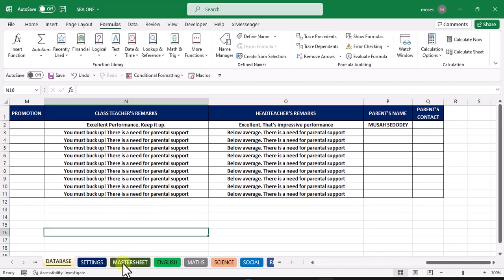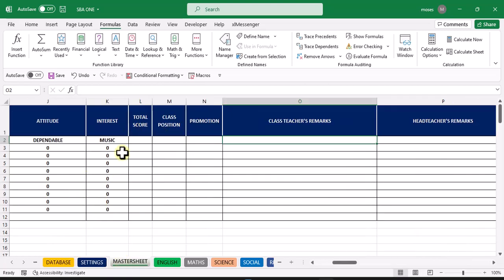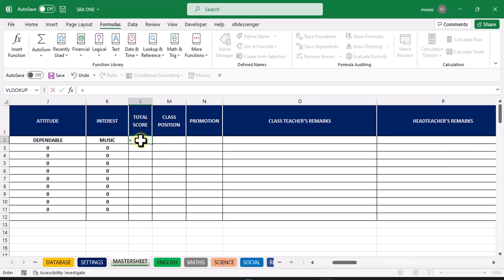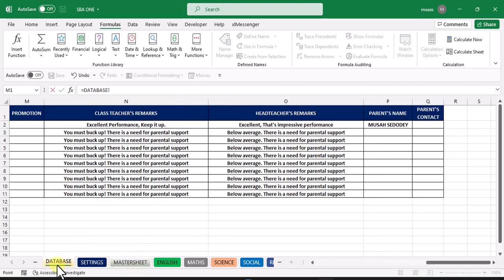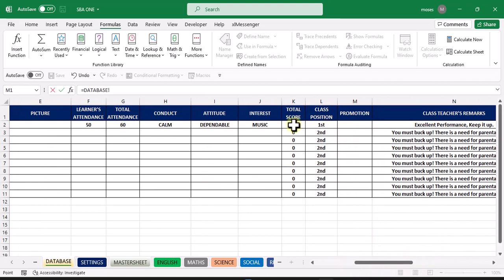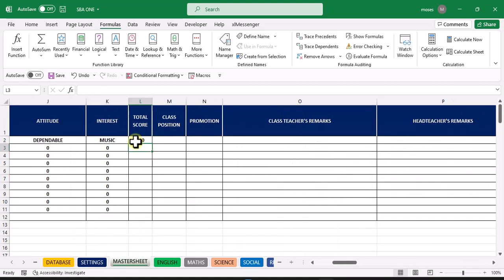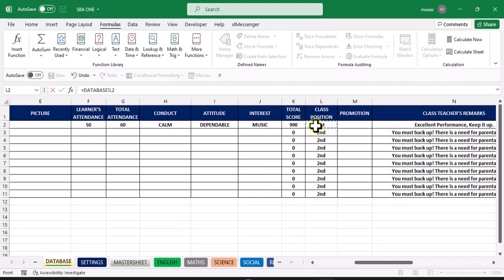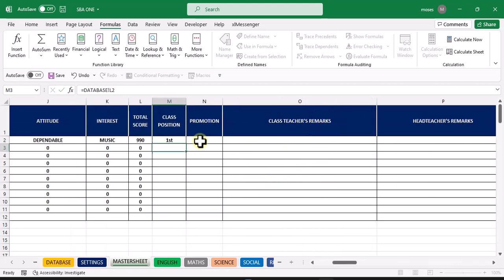So let's go to the master sheet. We'll do the same to the master sheet. You come here, equal to sign, and you make reference to the database where you have the class score. You select it and you press the enter key. Then you do autofill. You come to the class position, you do the same thing. Go to the database and make reference to the position. You autofill.